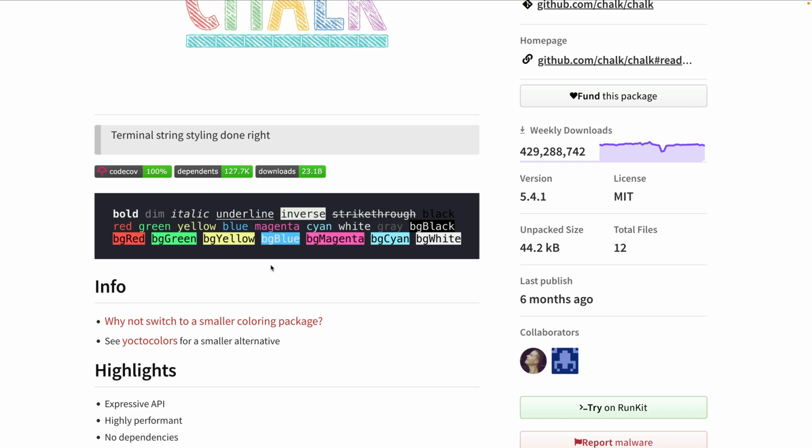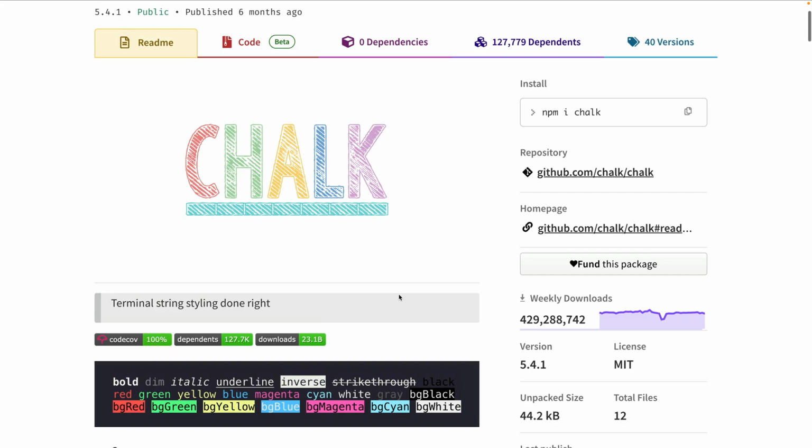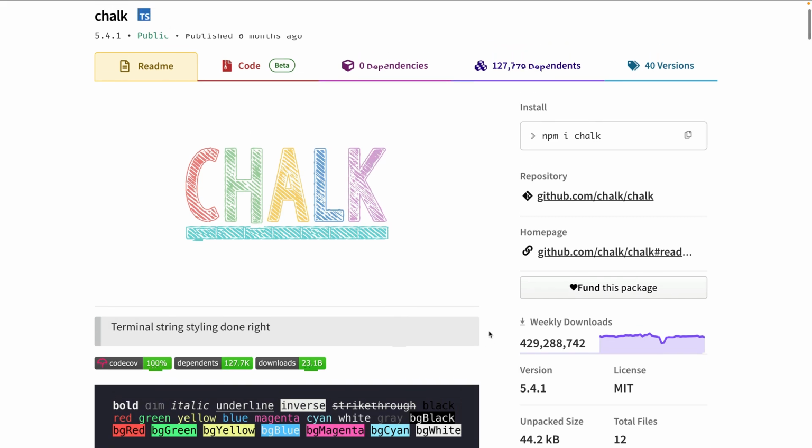Now, this might sound like a really simple and silly package, but here's the thing. It turns out this is actually the fifth most downloaded package in the entire JavaScript ecosystem. Last week in particular, it had 429 million downloads. So this package is used far and wide, to put it simply. If I could find any way to optimize anything inside this package, well, it would probably be worth the effort.